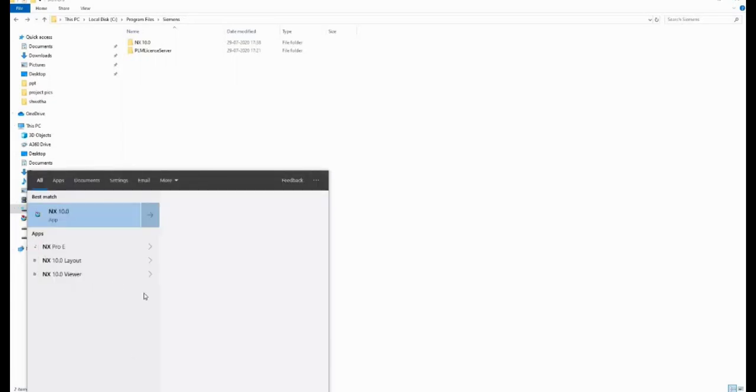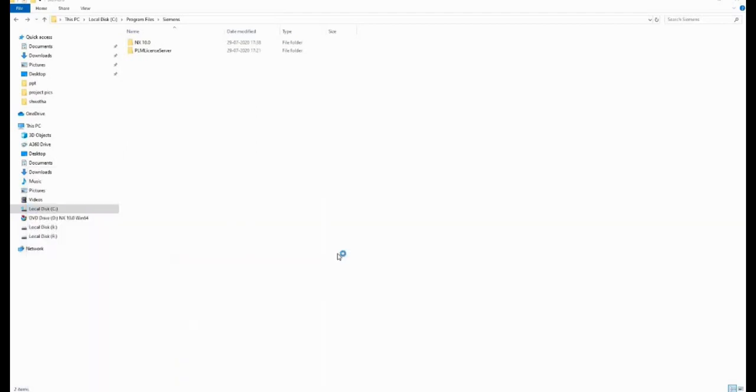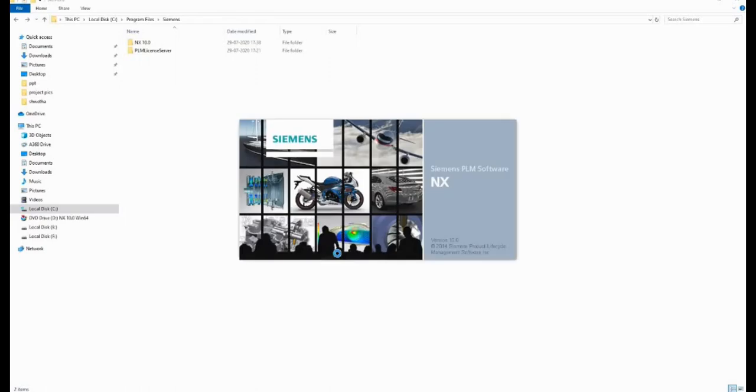Then go to NX. The icon is visible. Click on this and select run as admin. The software will be installed successfully. So before installation of this software, you should turn off your internet facilities and also turn off your antivirus.